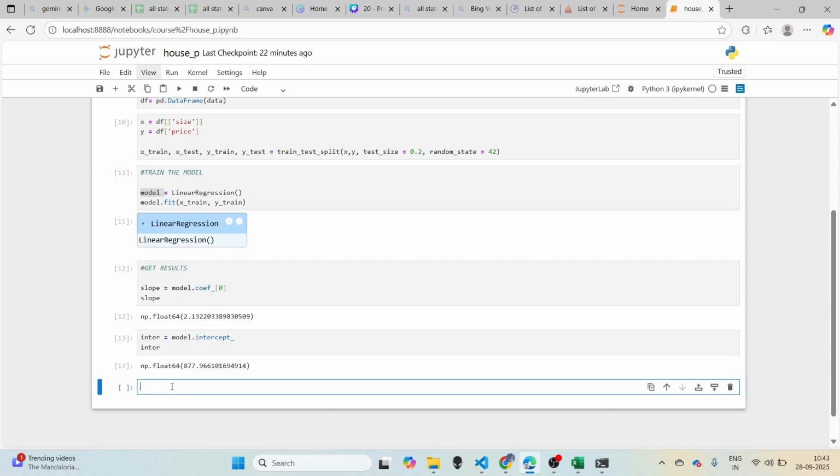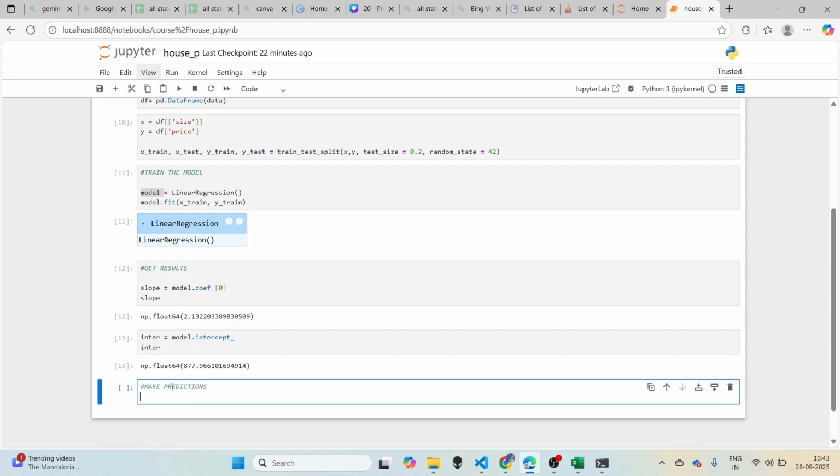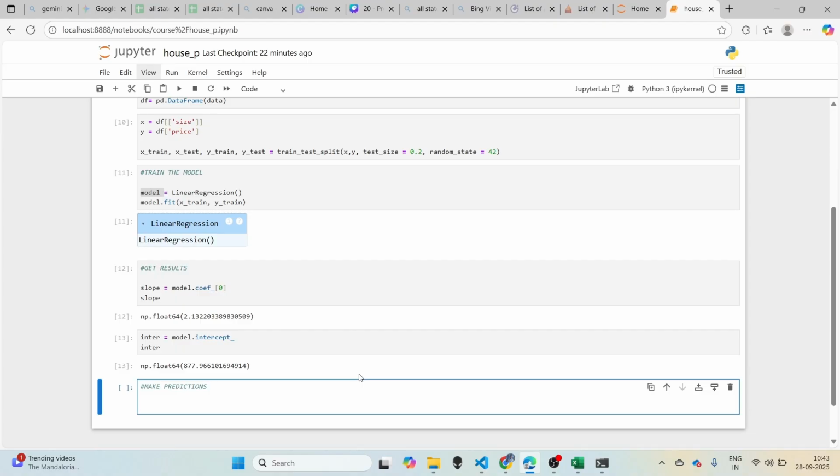Now, the last and main part: making the prediction. For this, we will use new house size. Firstly, we have to convert it into an array; we have to give it in array form.